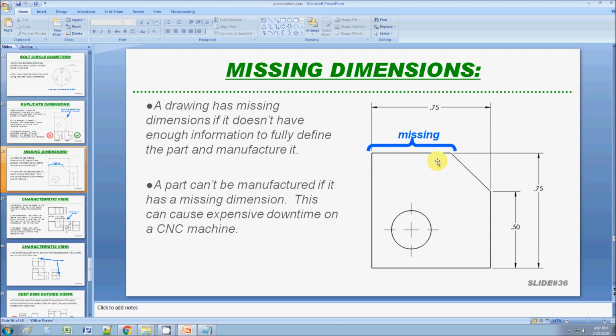When we go over examples, I will show you how I like to avoid this mistake by visualizing how this is going to get machined in real life. SOLIDWORKS doesn't really have a good tool for detecting this, so you have to rely on manual techniques. But again, try not to have any missing dimensions.